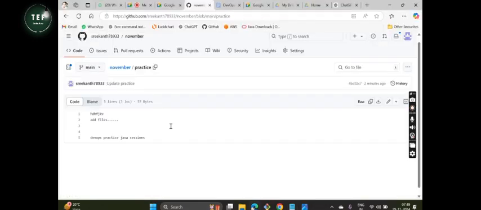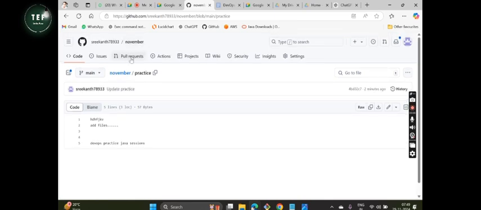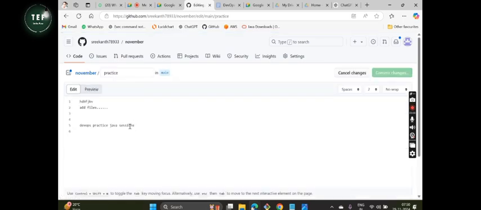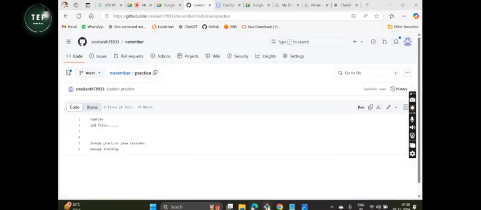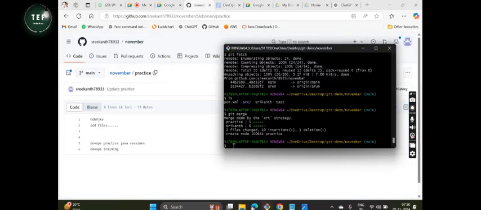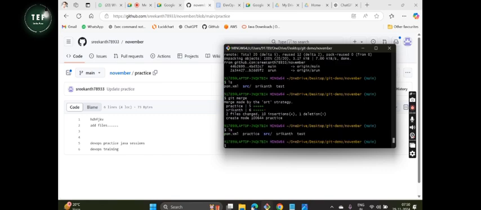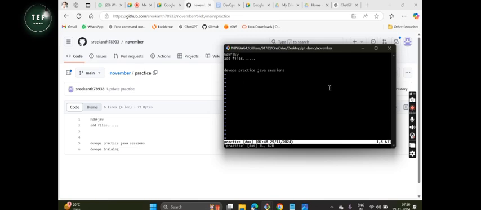For example, I am in the remote repository, edit, DevOps training. A simple message I have given, commit changes. Now I am in local, right? Now you can check ls, vam practice. See, that message is not here.